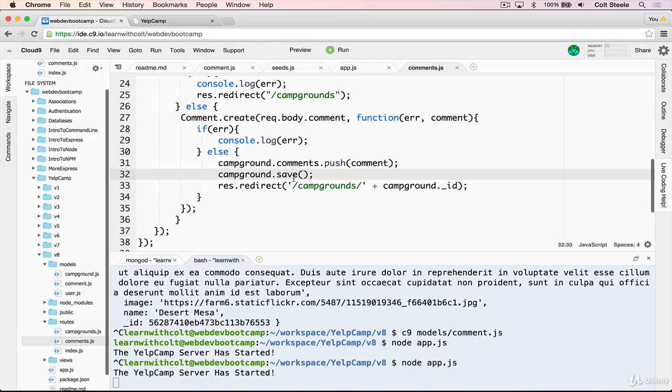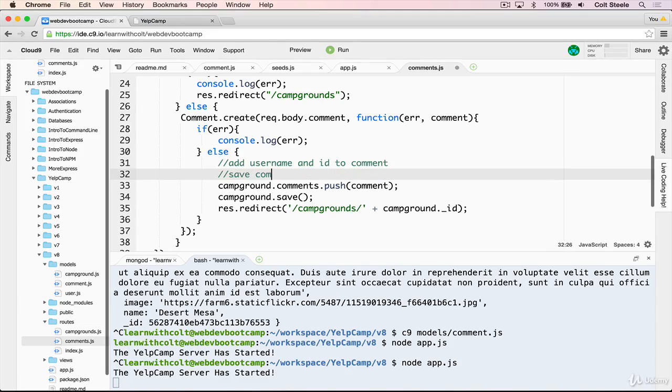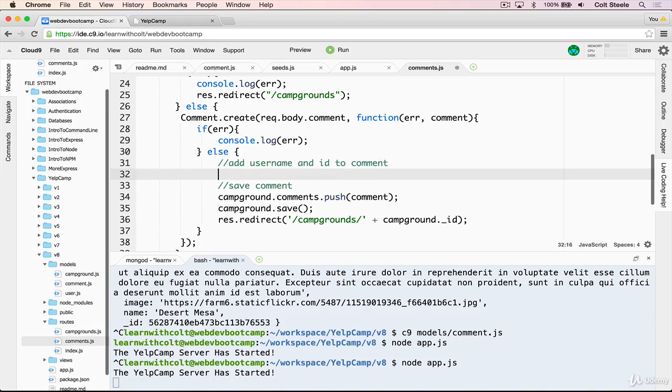then saving the campground. What we'll do is before we actually push the comment into the campground, into the comments array, we're going to add username and ID to comment, and then we'll save comment. So it's actually pretty easy. Now that we have our data structure set up, all we need to do is figure out how we get the current user's username and the current user's ID. And fortunately, we've seen that before.